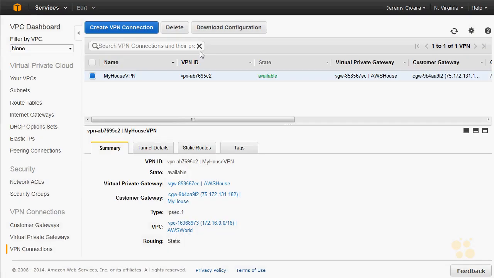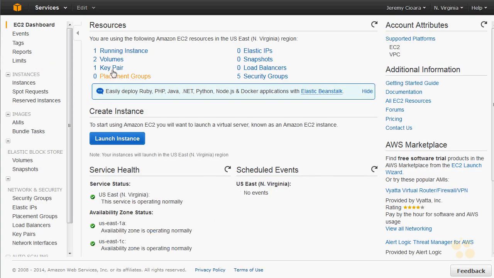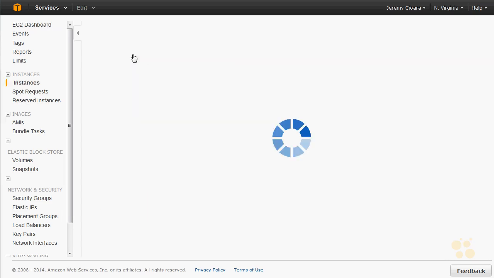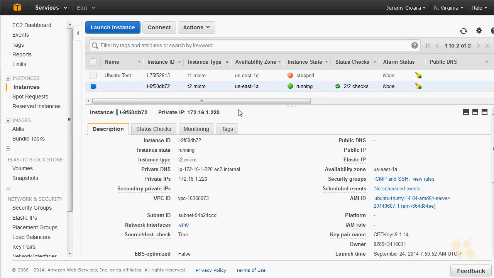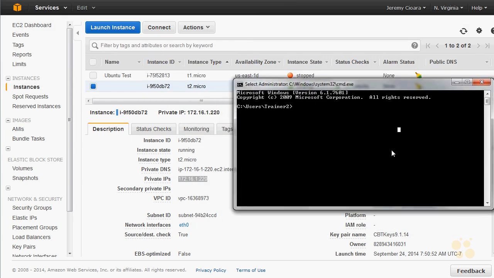Come over here to AWS. Let's figure out what the IP address is of the machine I just spun up. So here is my running Ubuntu machine. It is 172.16.1.220. So I'm going to open a command prompt on my side. Hold my breath and do ping 172.16.1.220. Oh, hang on. No. Okay. So let's figure out what's missing.